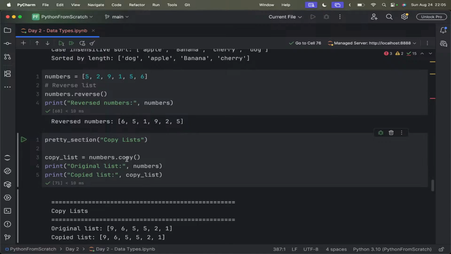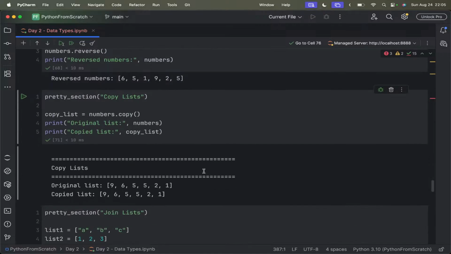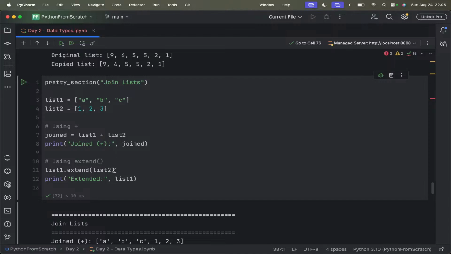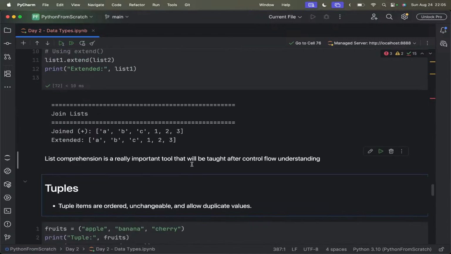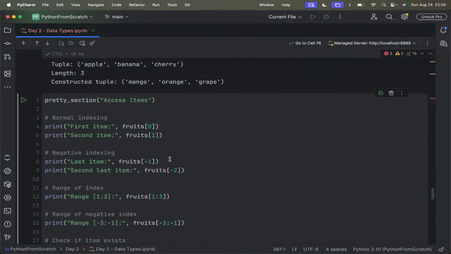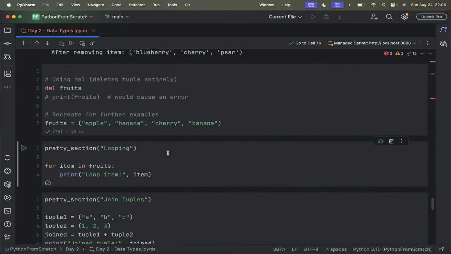You can make a copy of a list using the copy keyword. You can join lists using plus, I mean adding, or extend, which adds one list to the end of another list. Similarly, you can do this with tuples.